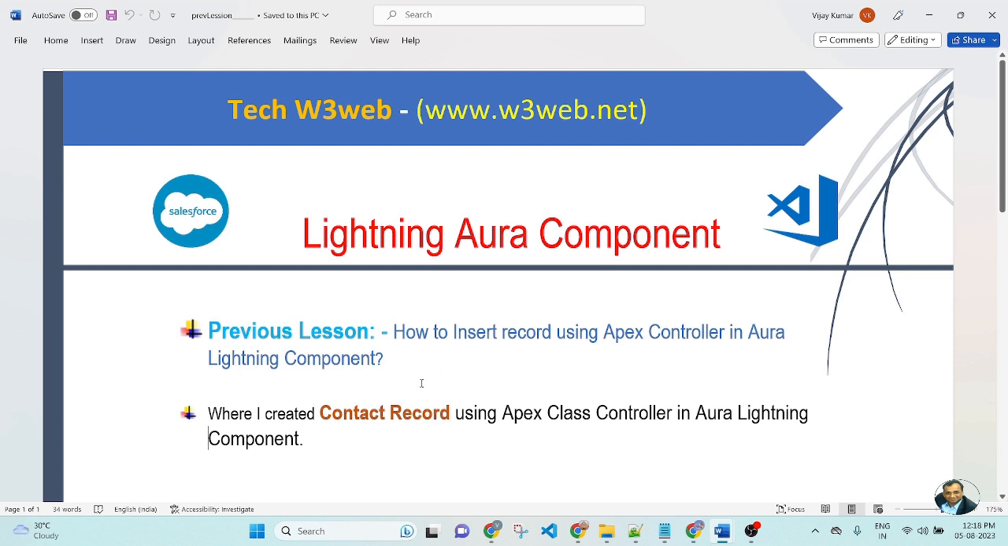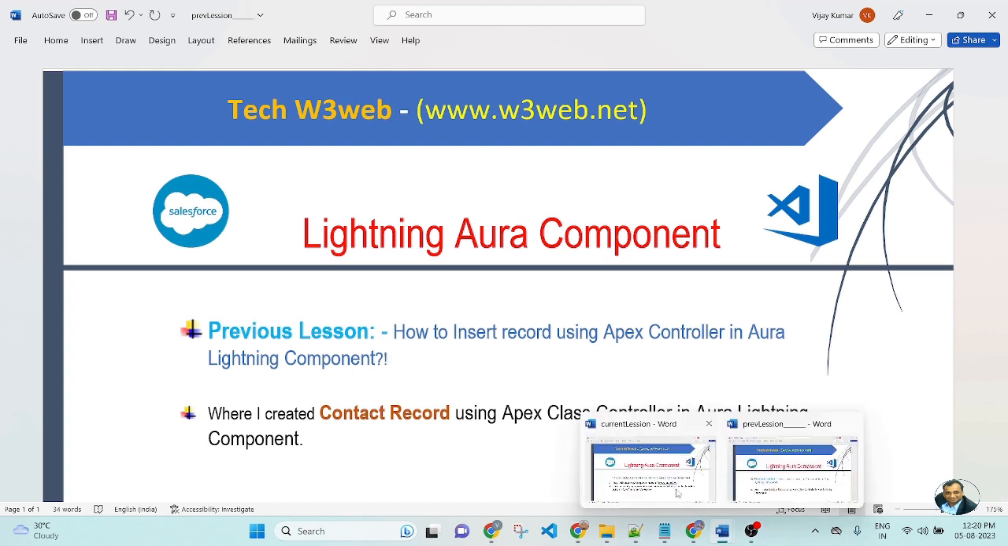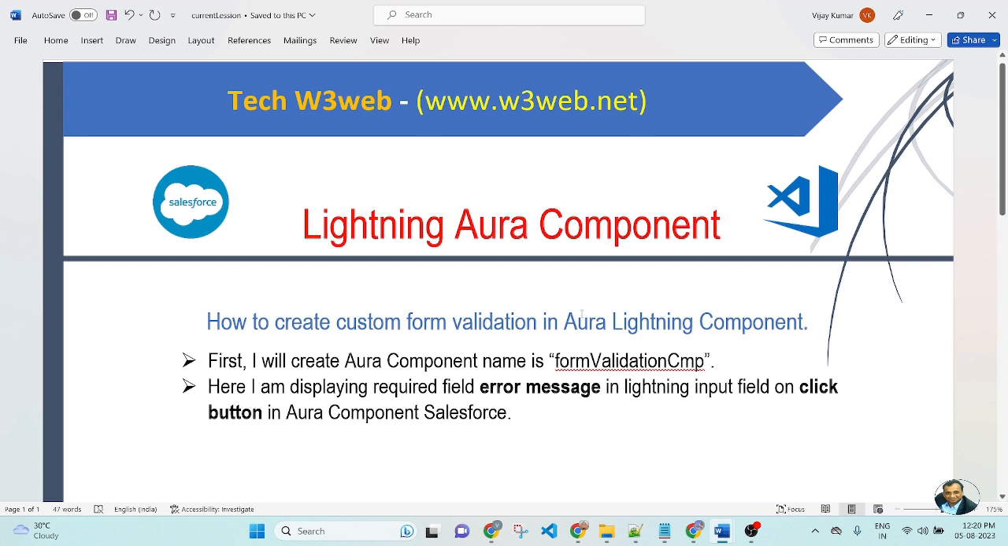In the previous lesson, we learned how to insert a record using an Apex Class controller in an Aura Lightning component, where I created a contact record. So today, I will show an example of how to create custom form validation in an Aura Lightning component. First, I will create an Aura component named formValidationCMP. Here I am displaying a required field error message in a Lightning input field on click of a button in an Aura component in Salesforce.